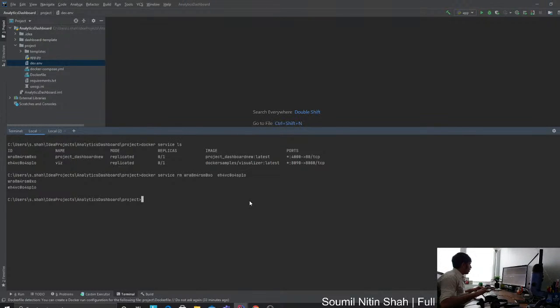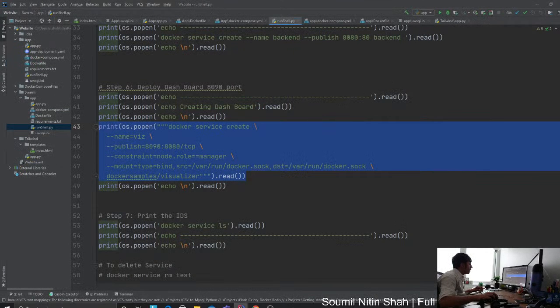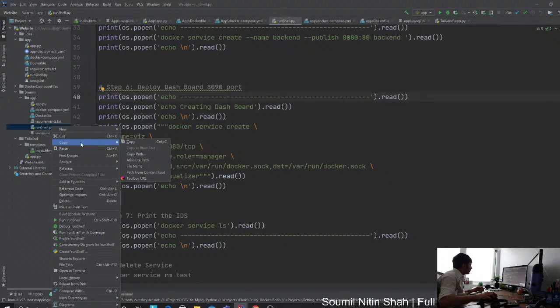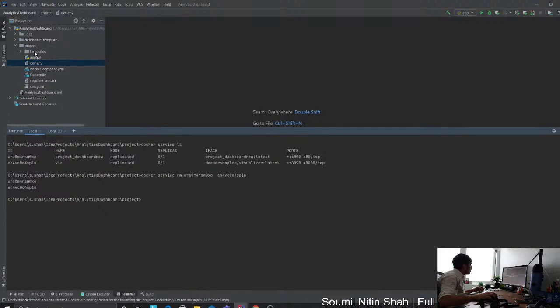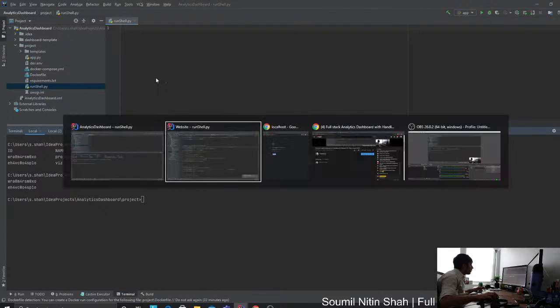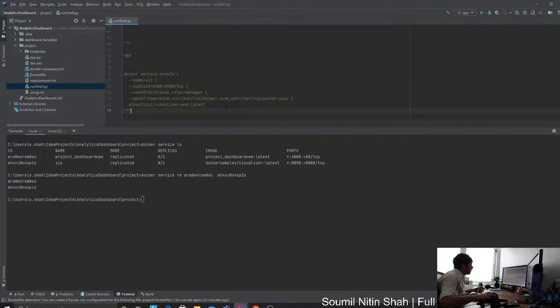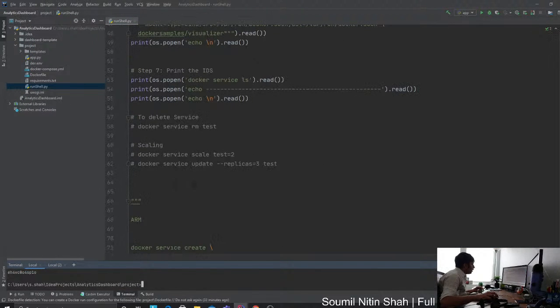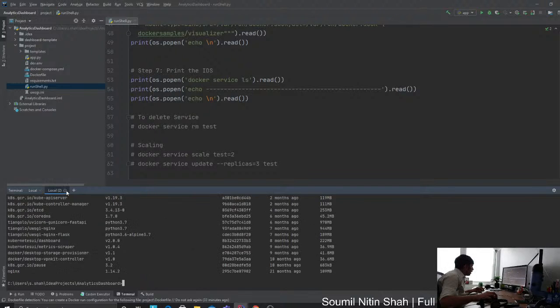Okay, so services are down. Now what I want to do is just copy a shell script that I wrote. Copy. So project new. Okay. Now copy our entire shell script here.